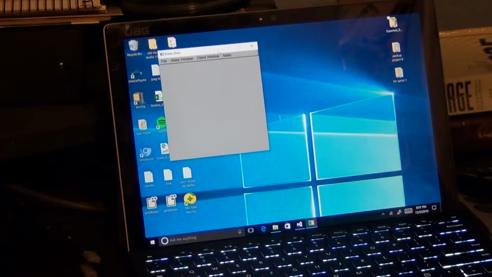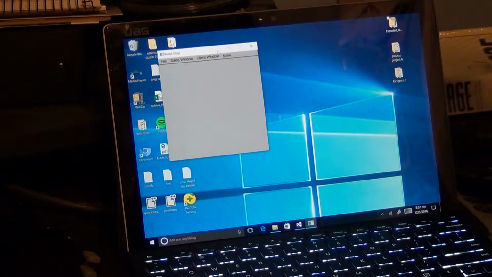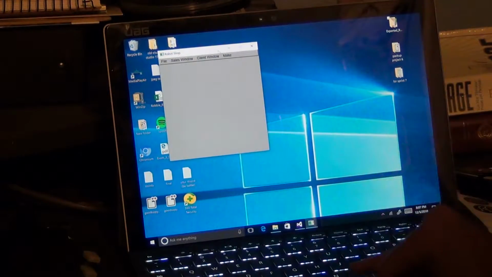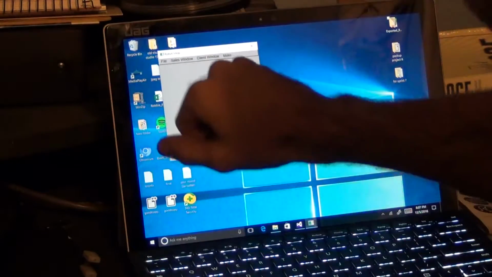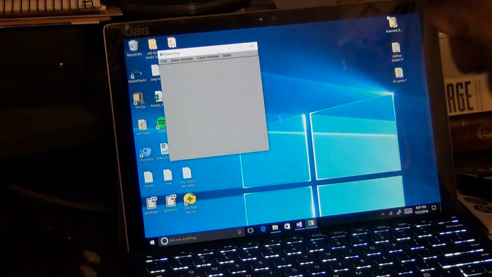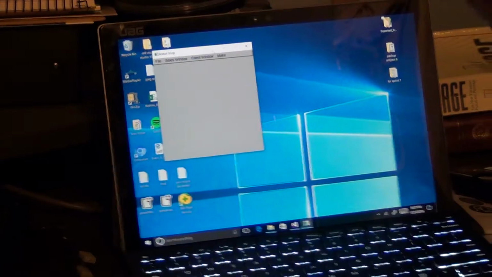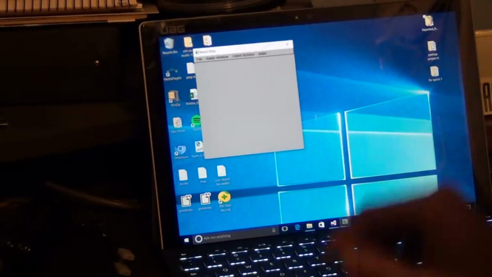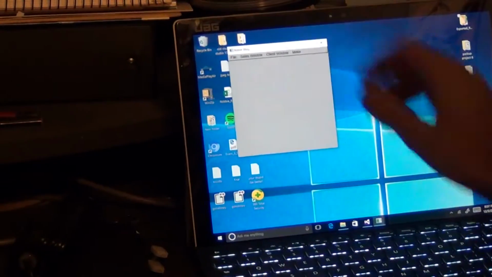Alright, so I'm going to be demoing my code now. This is the Robot Shop, my GUI interface. You can see, I have 4 main windows: File, Sales Window, Client Window, Make. Basically, I wanted to break it up into subsections where you can do everything from 3 main windows: a Make, a Client Window, and a Sales Window.